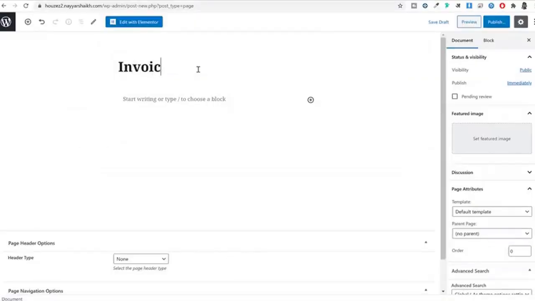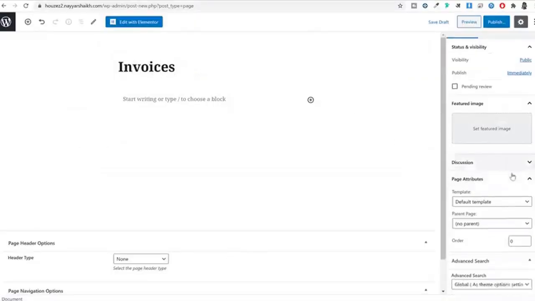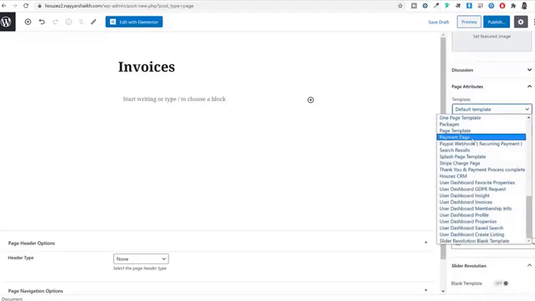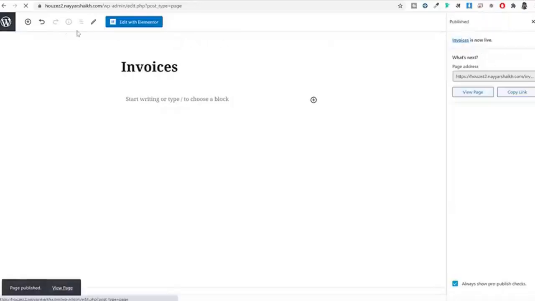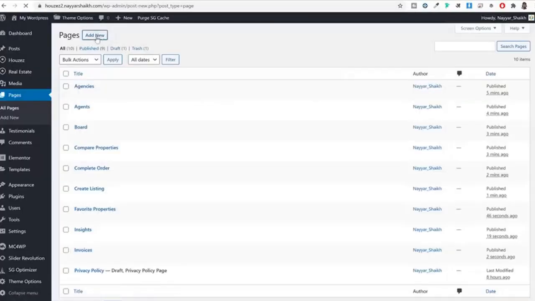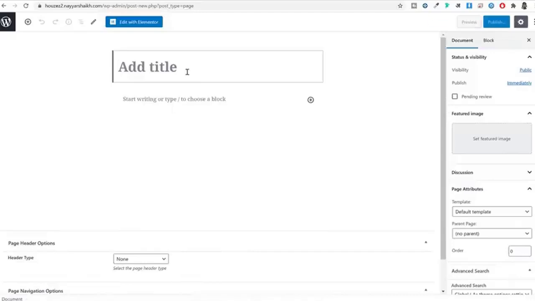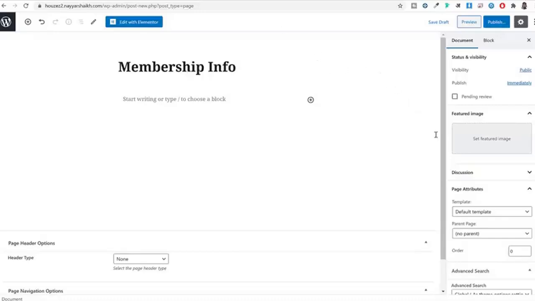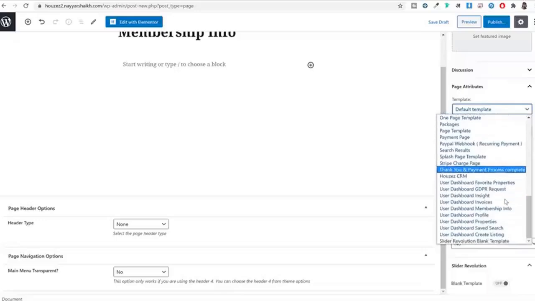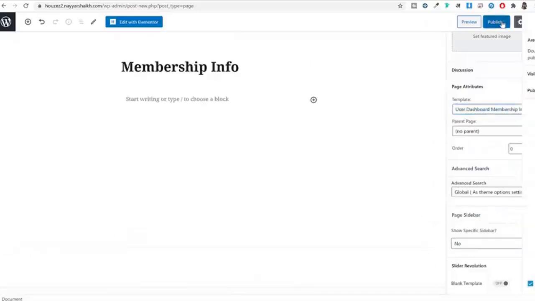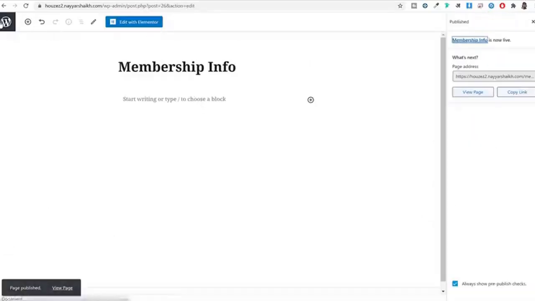Now this time it will be the invoices page. I'll give it a title of invoice or invoices, and under page template we'll select user dashboard invoices. Publish this page as well. Come back to your dashboard. Let's add another page and let's give it a title of membership info, or any other title if you want. Now from the right hand side page attribute, I'll select user dashboard membership info, and we will simply update and publish this page.